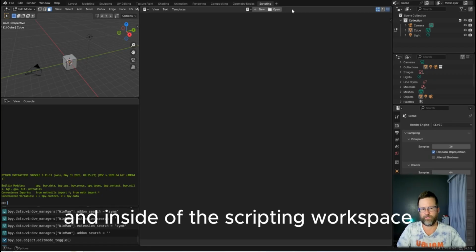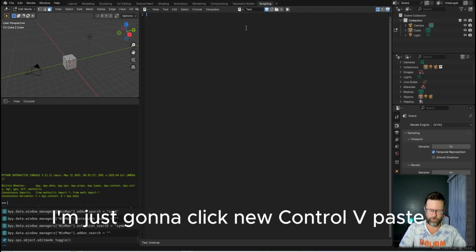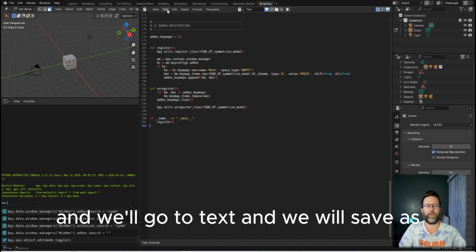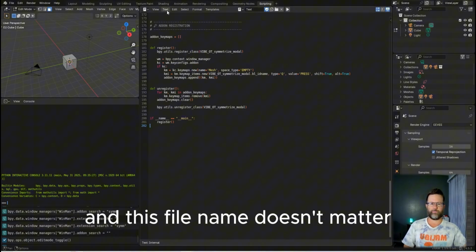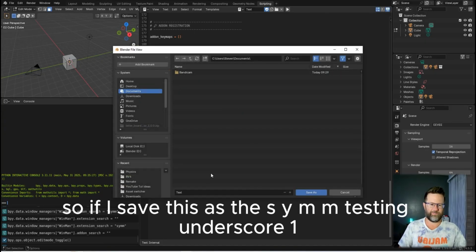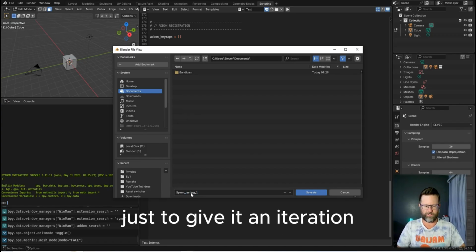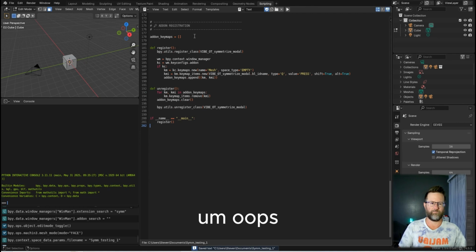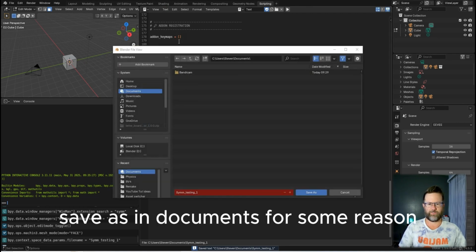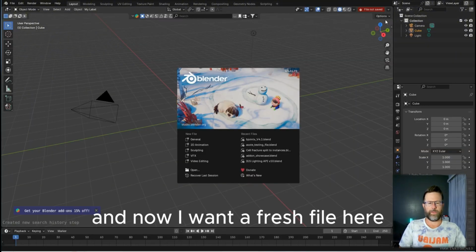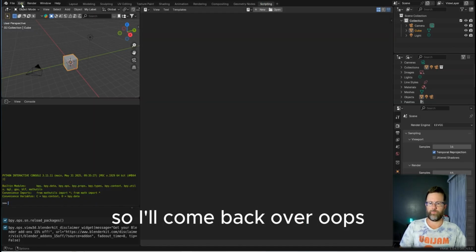And inside of the scripting workspace, I'm just going to click New, Control-V, paste, and we'll go to Text, and we will Save As. This file name doesn't matter, but this one does. So if I save this as the symm testing_1, just to give it an iteration. Oops, where did I save it? Save as in Documents for some reason. Okay, that's fine. And now I want a fresh file here, so I'll come back over.